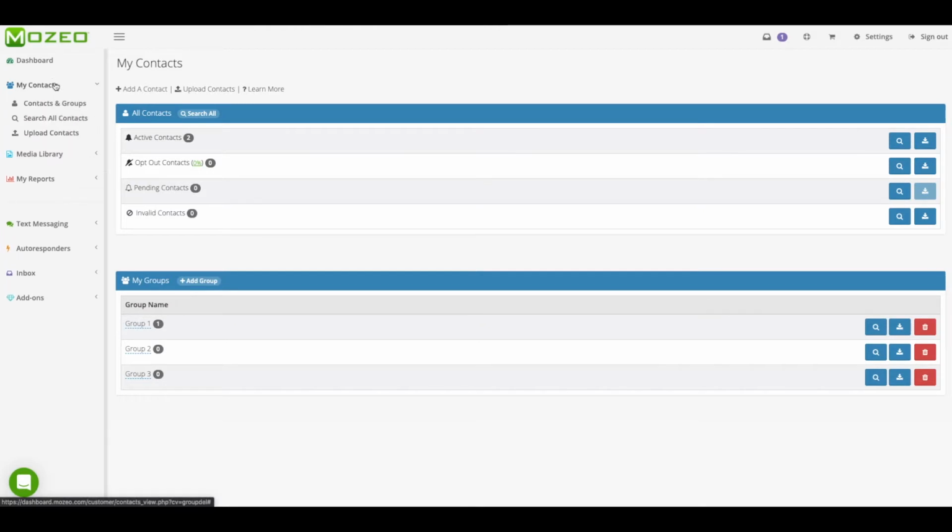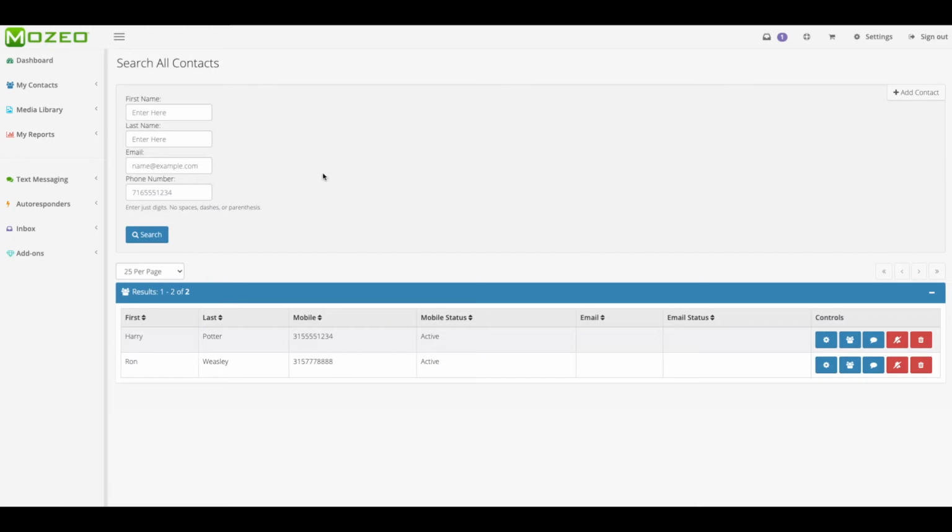Now, we're going to continue down the left-hand navigation. Under this, My Contacts, you also have the ability to search all contacts. And this is by first name, last name, email, or phone number.